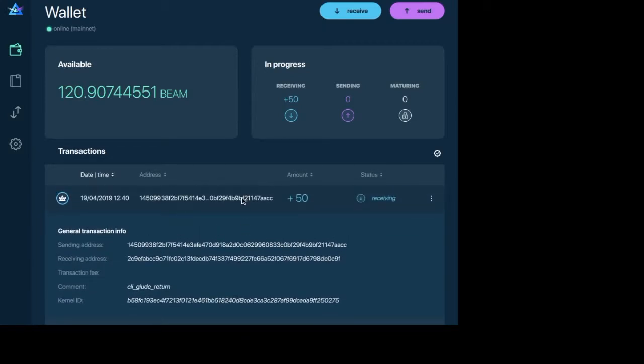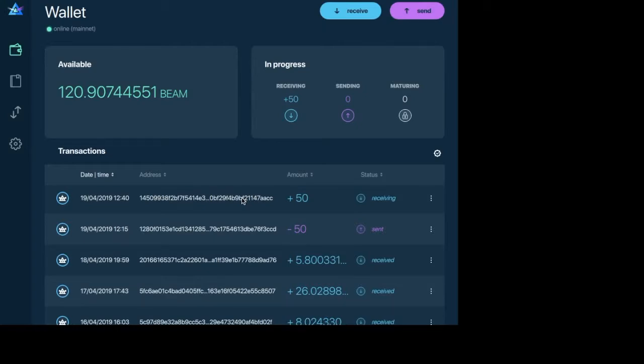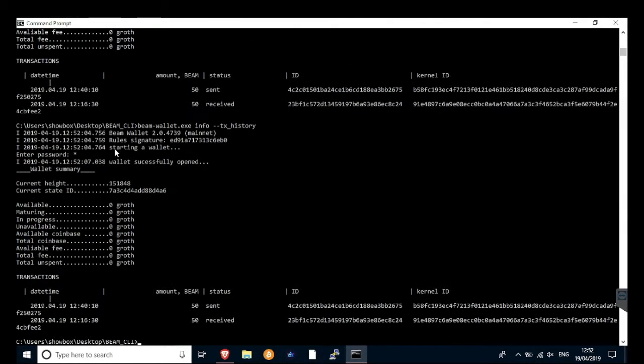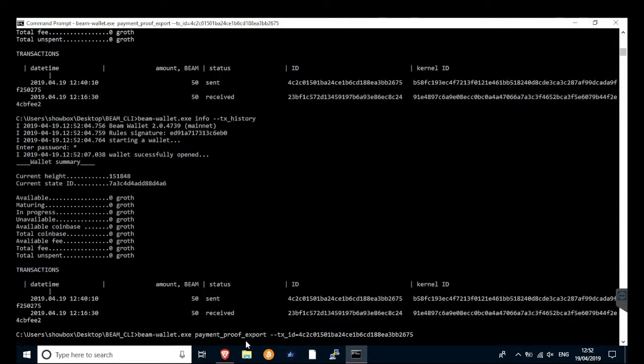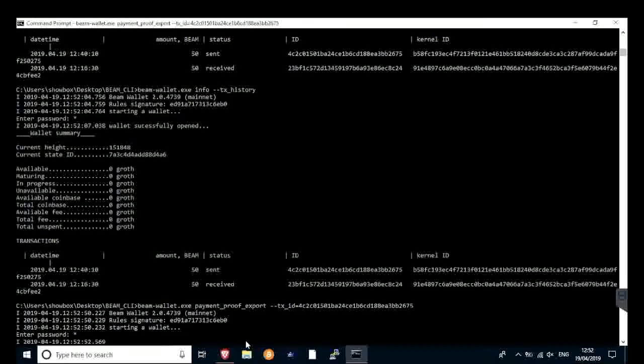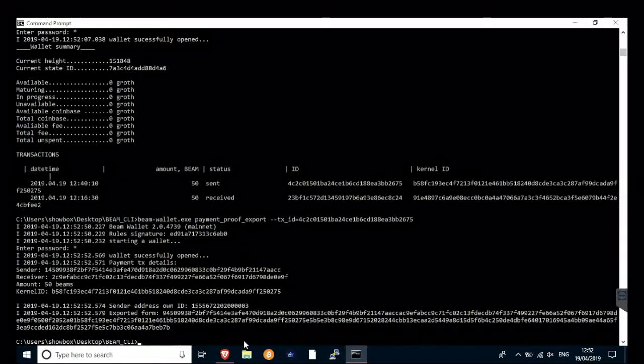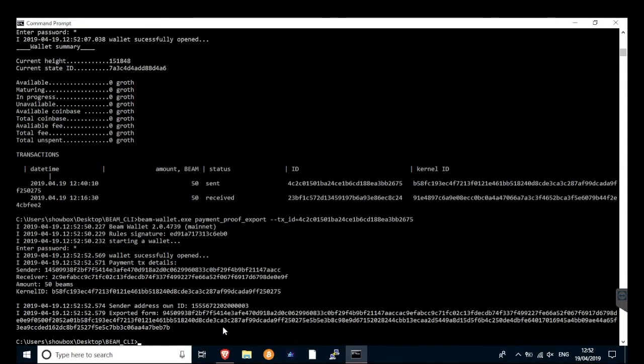To do so, the receiver is going to need the sender to send the proof of payment code to them, and to get that in the CLI wallet, which is the sending wallet, is proof export TXID. There's your TXID. Let's paste that there. Of course, ensuring that your command line is complete by adding in the Beam wallet command at the start of that command. No problem. There we go. And that will give us a long string of numbers and letters which relates to the proof of payment code.